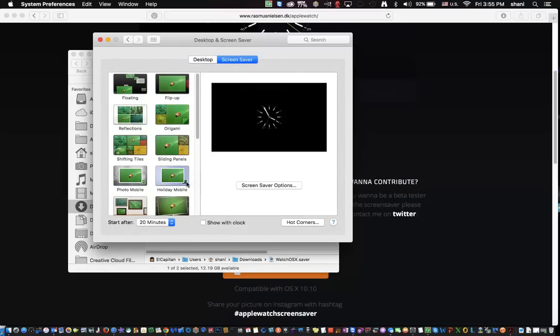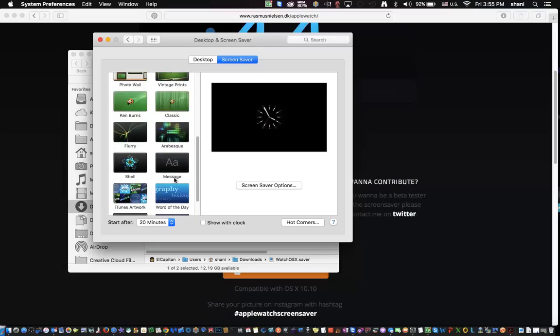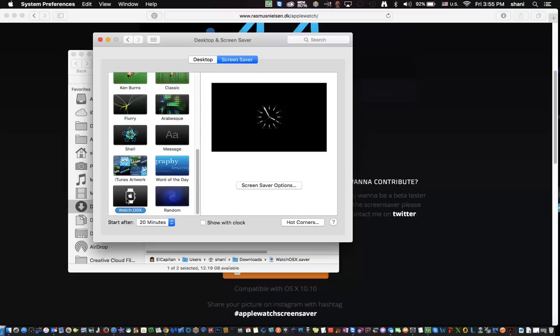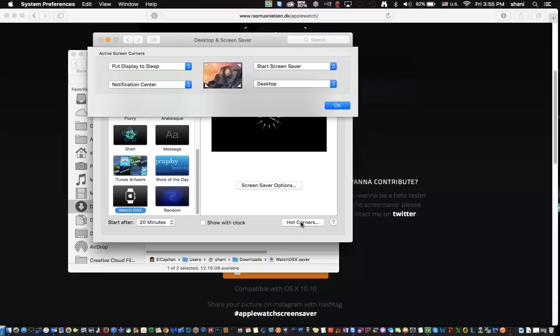There's the preview of it. And if you scroll down, you'll actually see Watch OS X. You can choose how quickly you want it to start. After 5 minutes, after 20 minutes, that's up to you. Don't click on show clock because that's an additional feature that shows a clock. You don't need two clocks being shown. However, the hot corners feature is kind of nice.